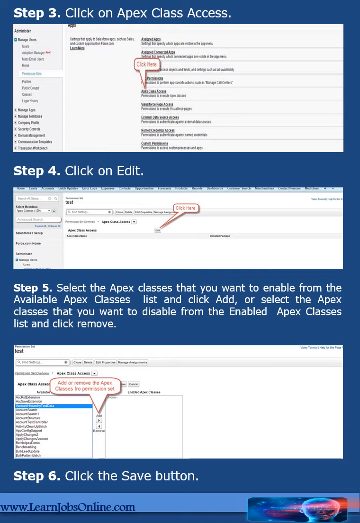And then on step 5, click the Apex class that you want to enable from the available Apex class list and click Add, or select the Apex class that you want to disable from the enabled Apex classes list and click Remove. Finally, on step 6, click the Save button.